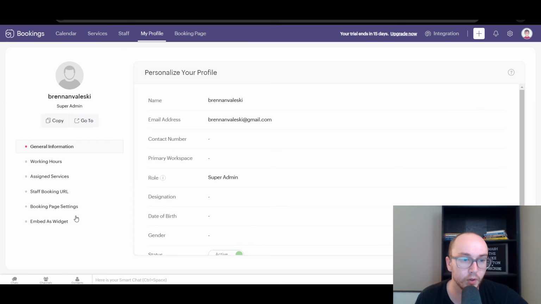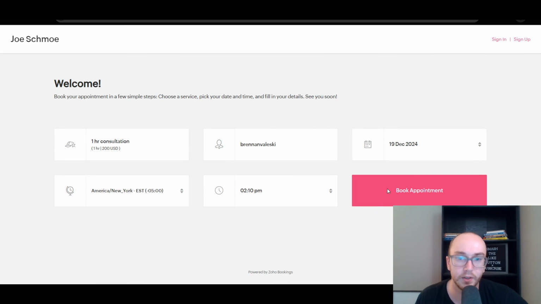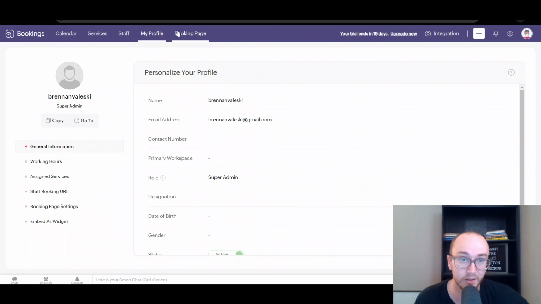We also have, of course, the specific user profile and then the booking page. Right now, again, we just have that one here. If we go back to it as well, this is what that booking page would then look like with Zoho Bookings. So, pretty easy setup in my opinion.